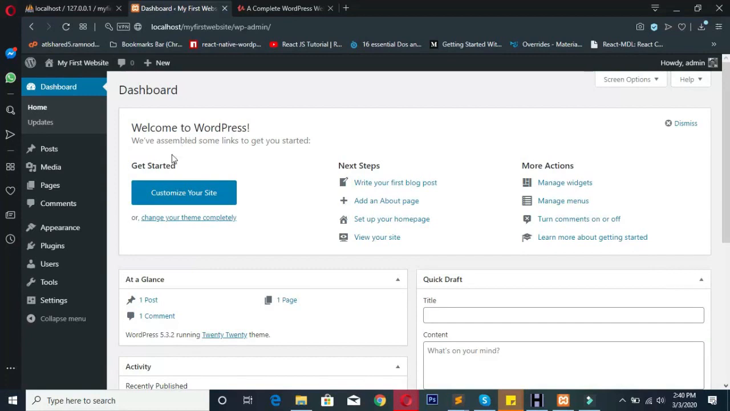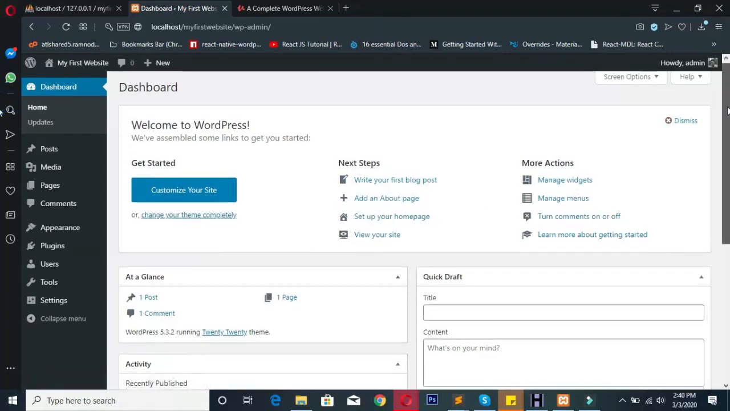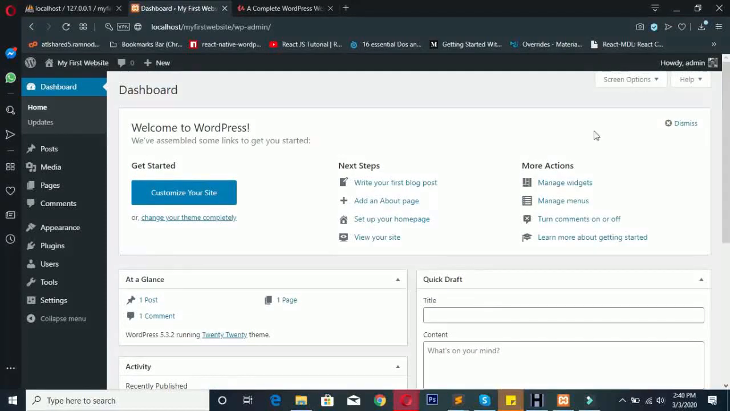Here you see, welcome to WordPress. Get started, customize your site, change your theme, so many things. Next steps: write your first blog post, add an about page, set up. All these are just introductory links to make it easy for you to get started.